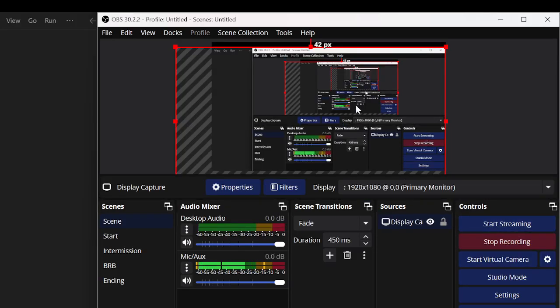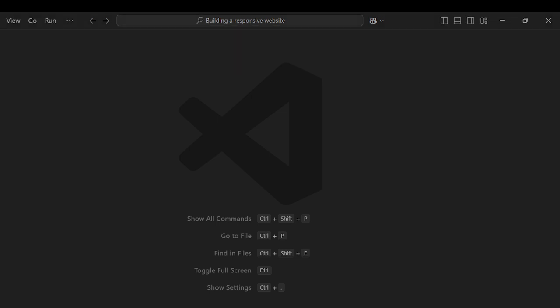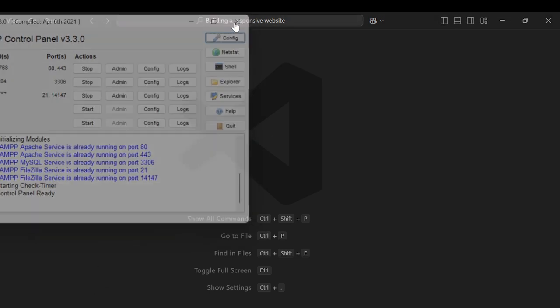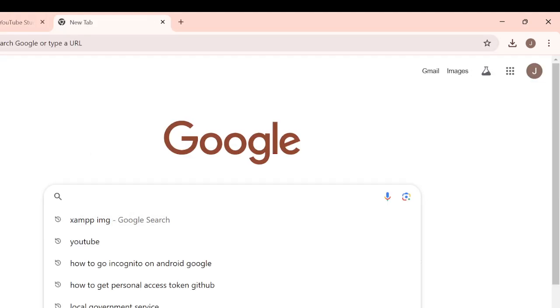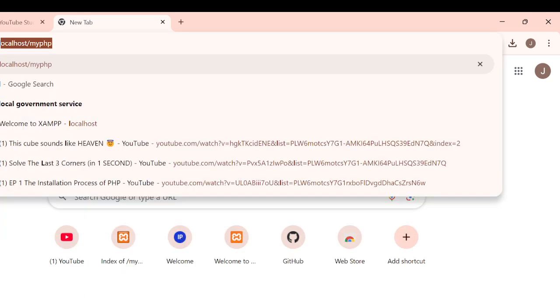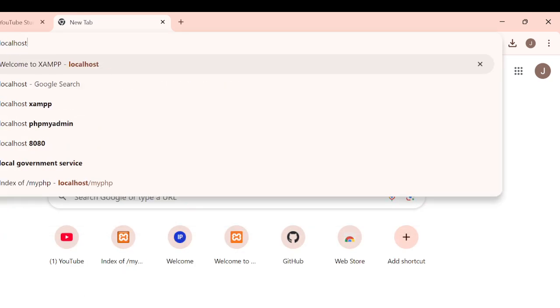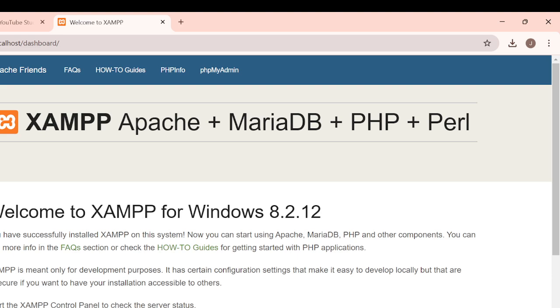In the first course video, I showed you how to set up your VS Code and your XAMPP. Now, I have my XAMPP turned on. I'm going to my browser, and in the address bar, we're going to type localhost. If you see what is on my screen right now, it means that you have successfully installed XAMPP.